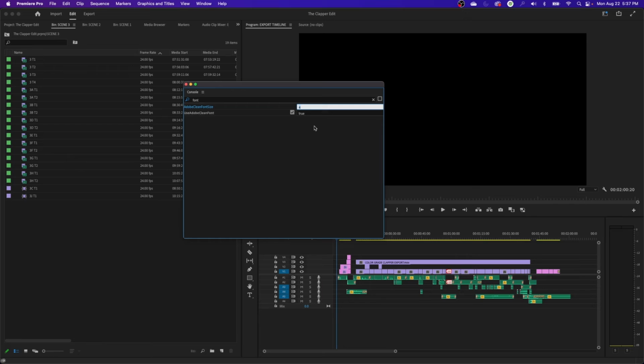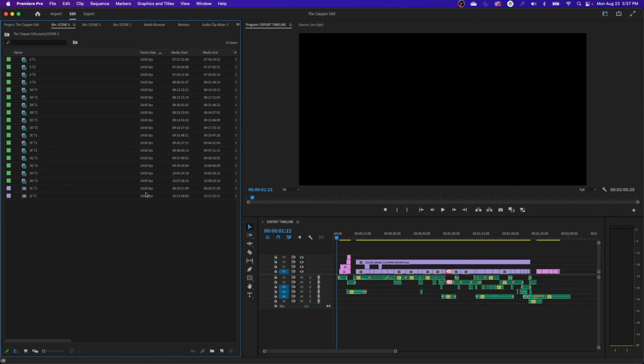So I'm going to type in something a little bit larger. Rather than 12, I'm going to go to 16. 16 is what I set it at on my 4K monitors here. Then you're going to close this, and nothing has seemingly happened.